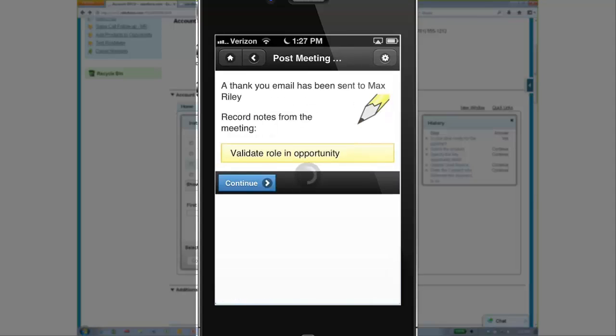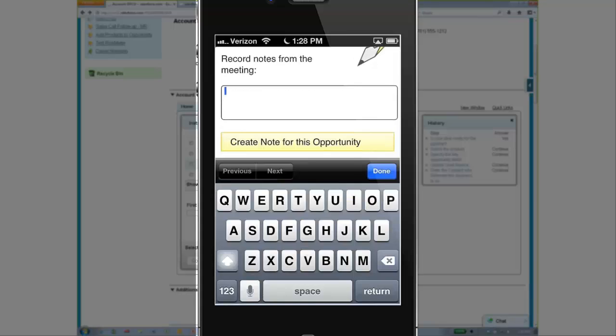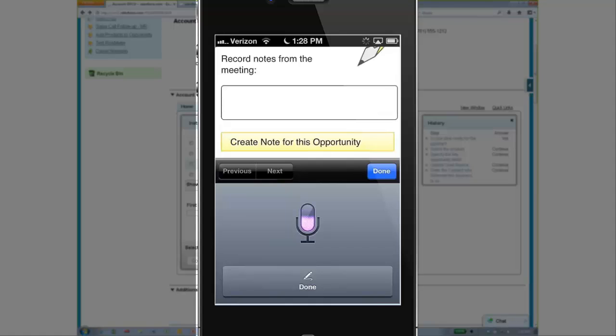By the way, while I'm working my way through any of these guides, the changes are happening immediately. They don't happen only at the end. They happen all along the way. It can also do things in the background without actually requiring you to touch it. Like in this case, it's sending email. I can record notes using voice. Max really liked the product, period. He would like to set up a demo for his colleagues and also set up a trial, period. Something like that.